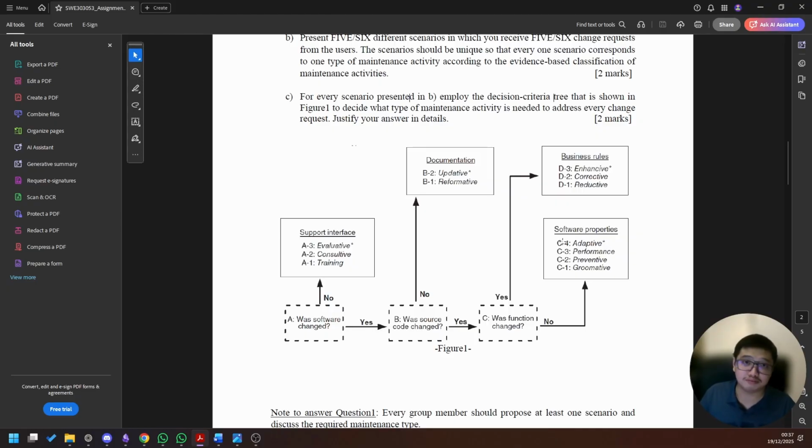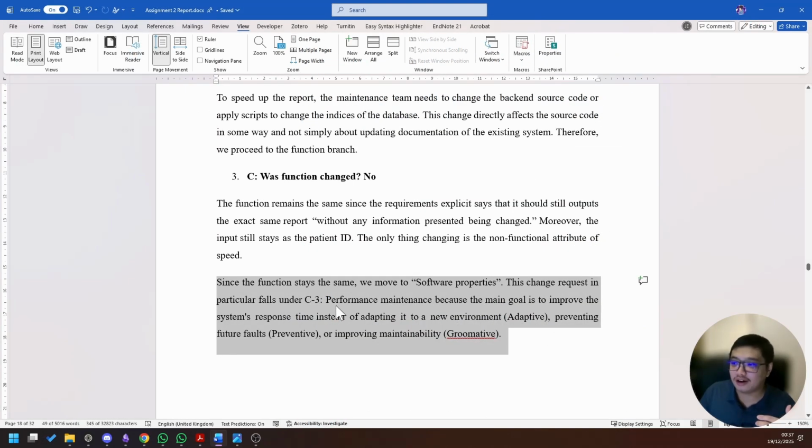It's not adaptive because in this specific scenario, nowhere was it ever mentioned that we are putting it into a completely new environment. We're not doing that. And we are not doing preventive maintenance either, because we're making changes based on some form of requirements. We're not trying to prevent something. We're trying to improve something that was requested, and it's not groomative because we're not optimizing code structure or refactoring anything. We are instead making the performance better, and thus we are in C3 performance.